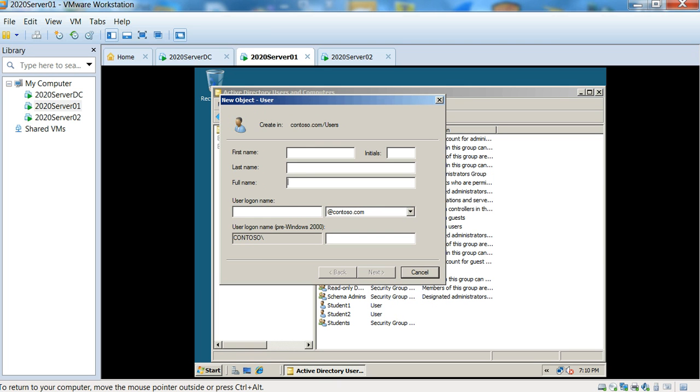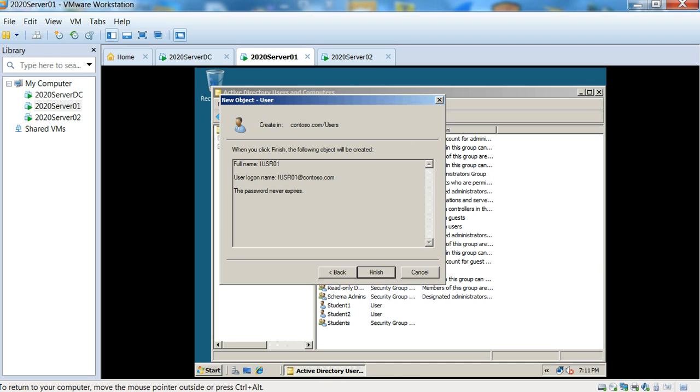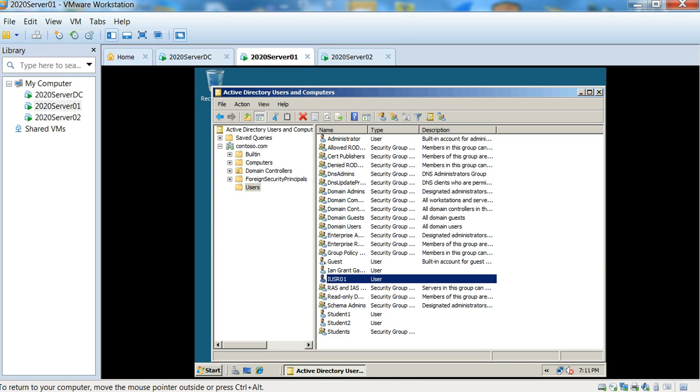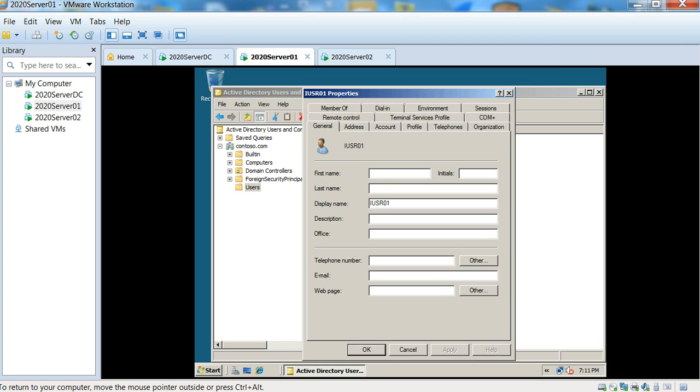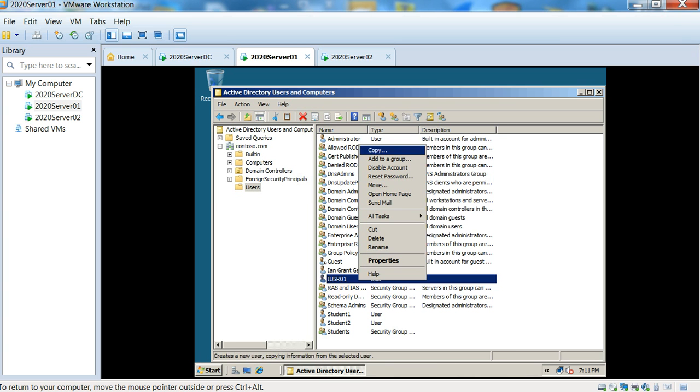We're going to type in iuser01. We're going to make the login name the same. We will click Next, and click Next, and then it finishes creating the username. Now we're going to need to make that user a member of the IIS_IUSRS group. So we will go to Properties. Actually, you can right click it and add to a group.